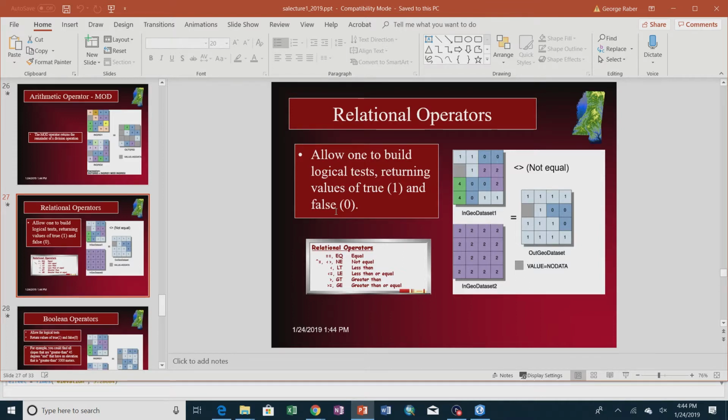They return ones and zeros, so they allow us to build logical tests. That's what we did with the greater than. So we could do not equal to, we could do equal to, we could do greater than, less than, greater than or equal to, less than or equal to. Those are all relational operators.